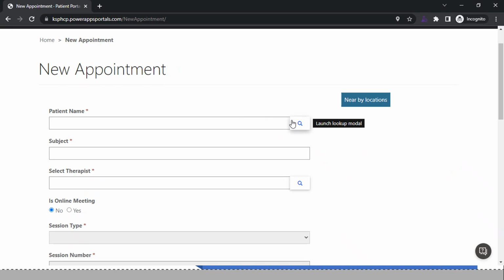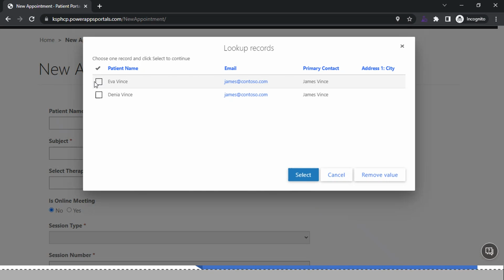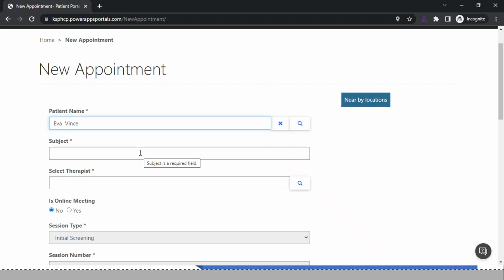So in patient name, I'm selecting the patient. In my case, we have two patients which I registered right now. First of all, I have selected Eva Vance. You can see the primary email and the primary contact are showing over here. Once we select the particular patient, we need to add the subject, session for screening.